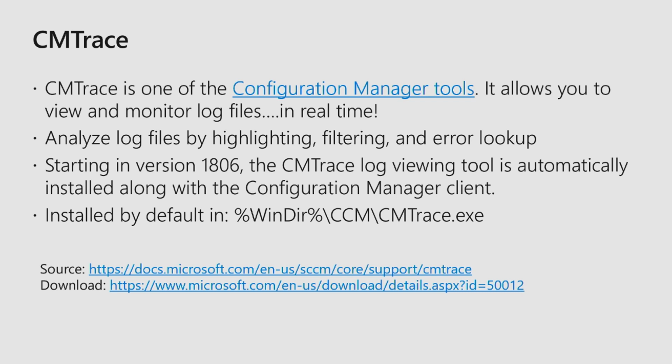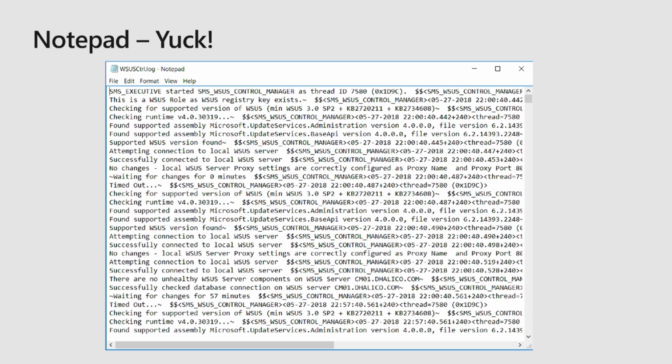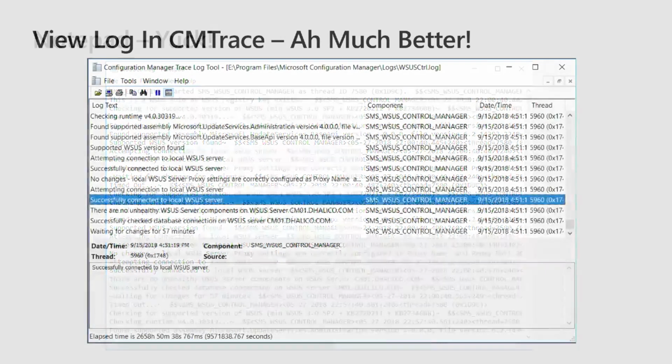If you don't have Config Manager in your environment, you can use one of these download links here and get the tool from the toolkit. It's amazing. It's a real-time log viewer. So I'll just go through it real quick. When you're looking at a log, for example this one, this is crap, right? I can't even find what I need here. The dates are all jumbled up and stuff like that.